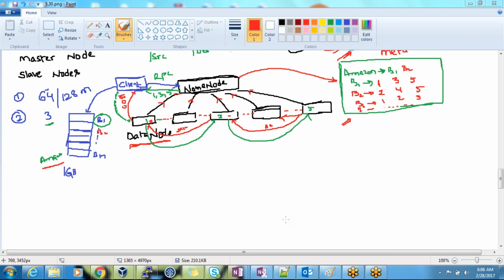Go ahead, Sudhir. Sorry to stop you. Yeah, so here, when we talk about the block, 128 MB is the block, right? This is what we're talking about, a block. It doesn't mean that we are reserving 128 MB of space for a block.